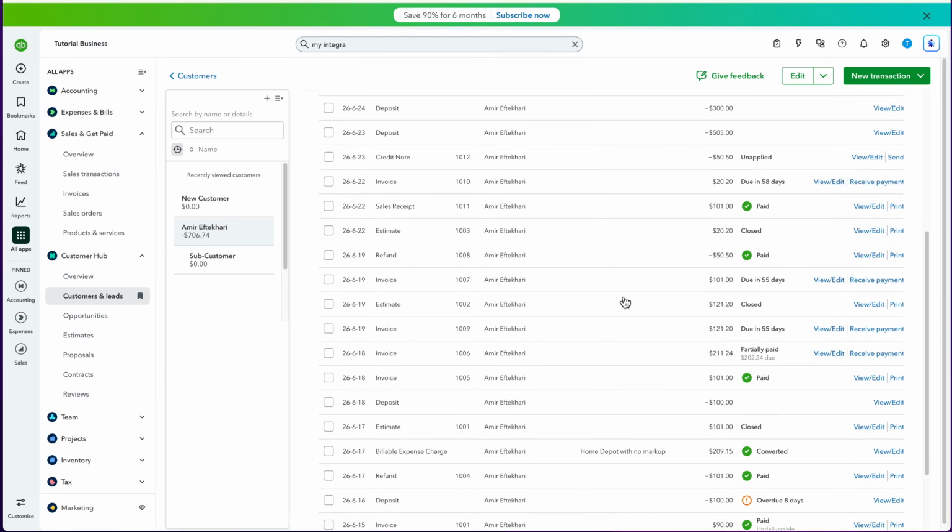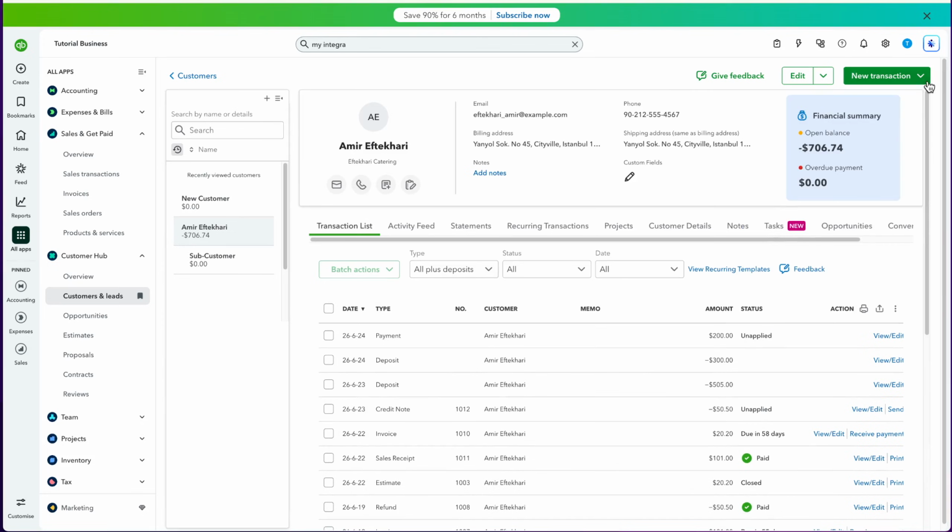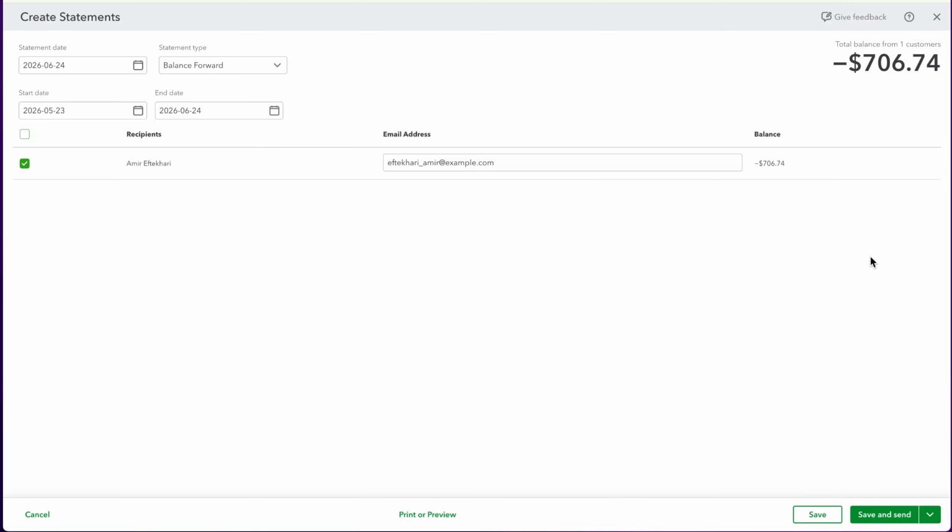Now, look toward the top right corner of the customer's profile and click on New Transaction. A drop-down menu will appear. From this menu, select the option that says Statement. This will open a new page for creating a customer statement.